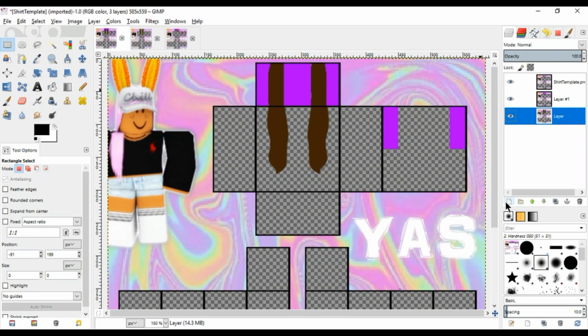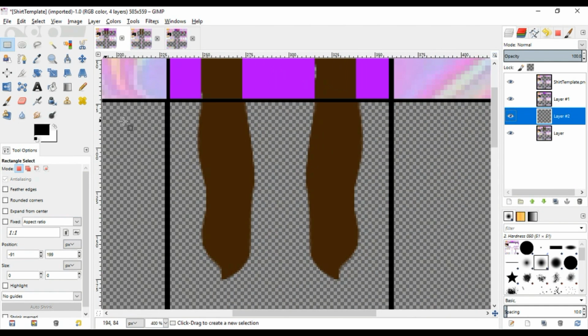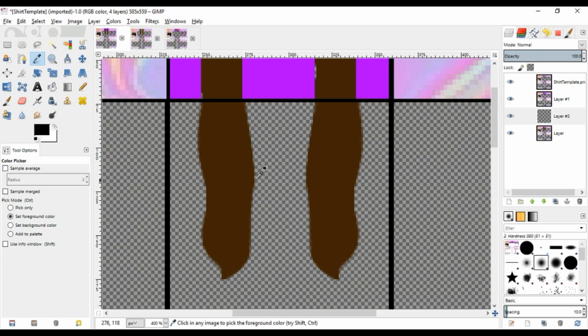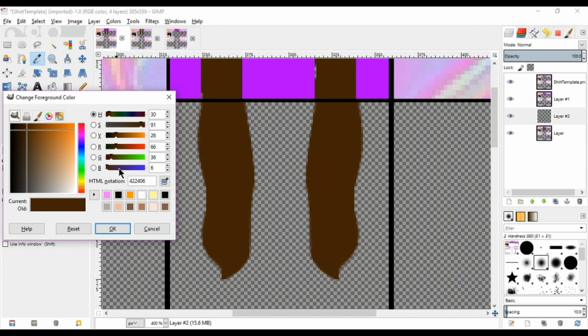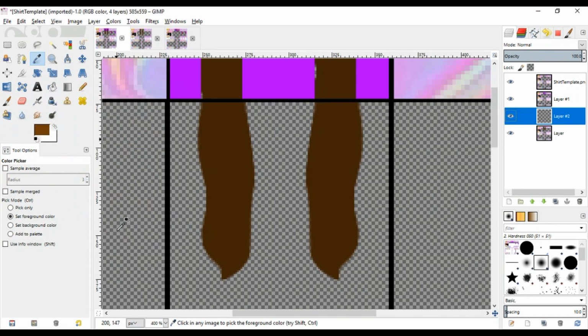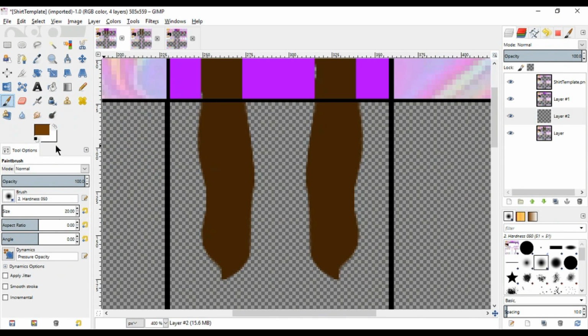Now I'm going to add a new layer on top of the hair extension layer, and I'm going to grab the color selector tool, and I am going to click on the hair, and I'm going to make the brown color lighter because we're going to start adding some details and highlights.